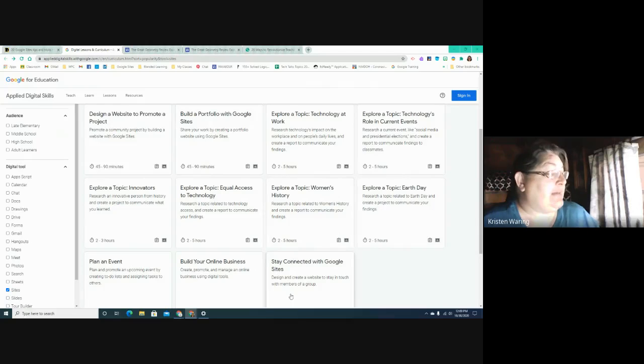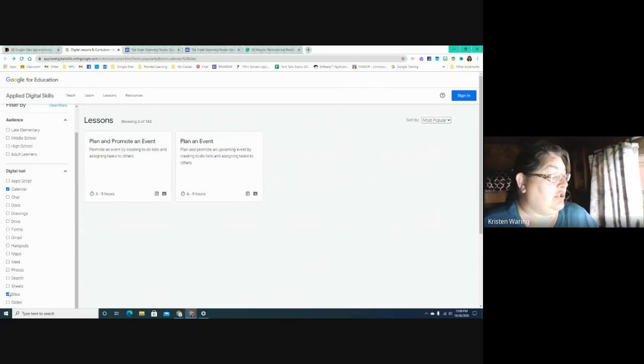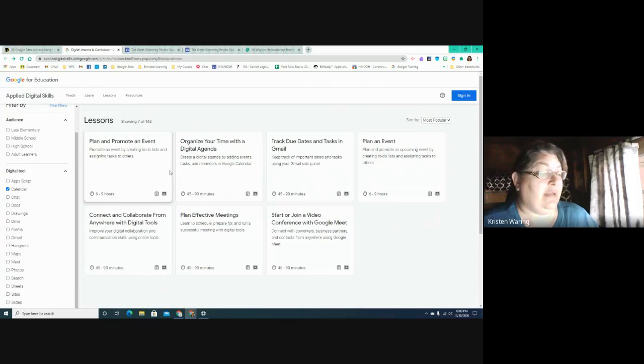And it has, as you see over here, you can choose the tool that you want to use. So right now I've chosen Sites because that's what we're talking about. So all of these use Google Sites. But if I wanted a lesson that was specifically maybe with Google Calendar, I could choose that. And it's going to give me activities to use with Calendar. So that's my promotion for Applied Digital Skills.